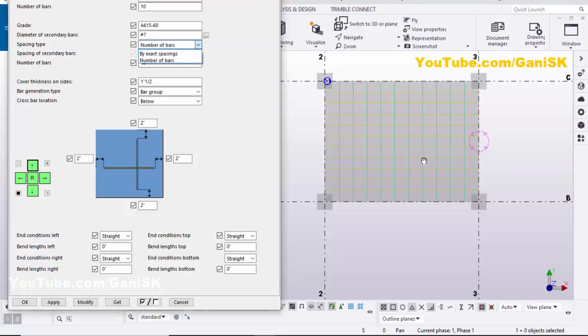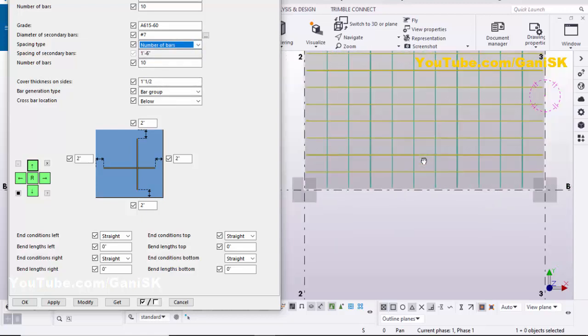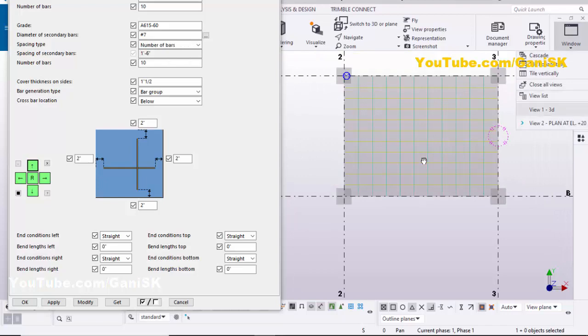If you want to use spacing, then select this spacing option and enter here the exact spacing between the two bars. Okay, if you use the number of bars, according to the number of bars, spacing will be adjusted automatically. Now click on here, window, select this 3D view.